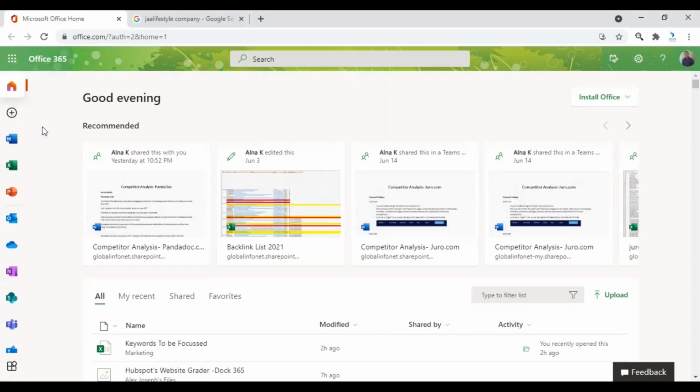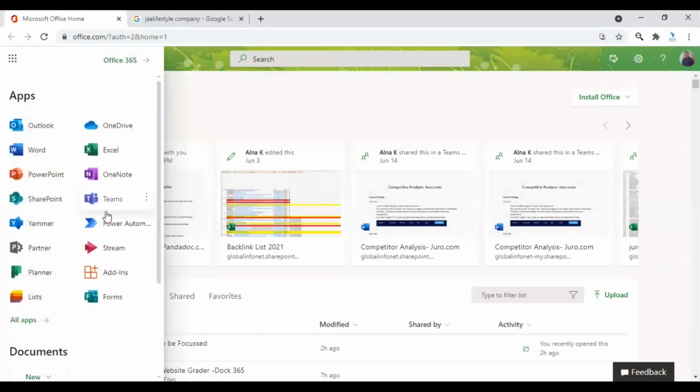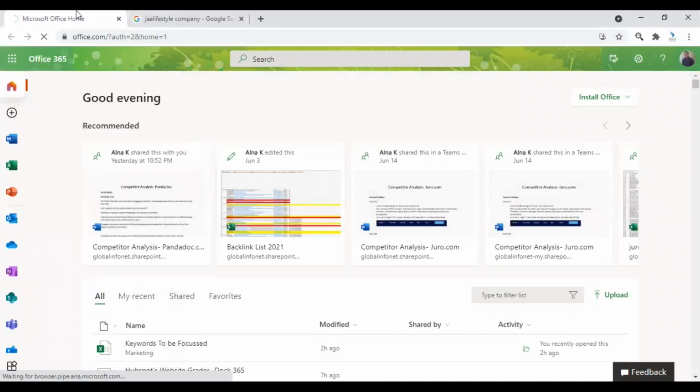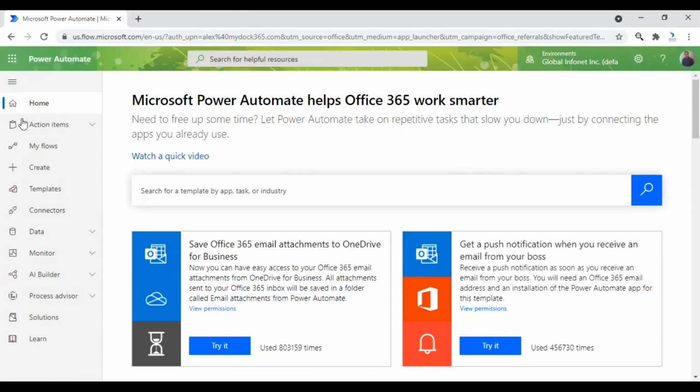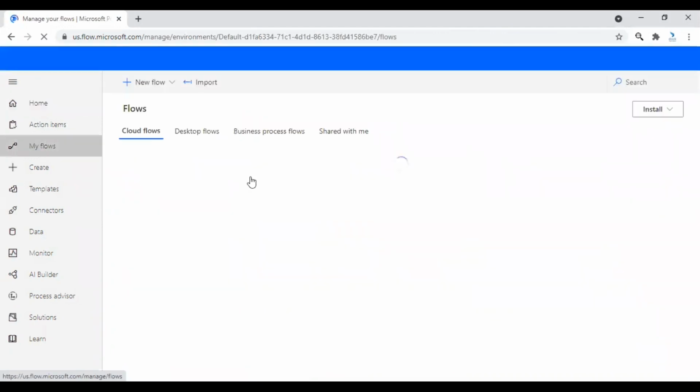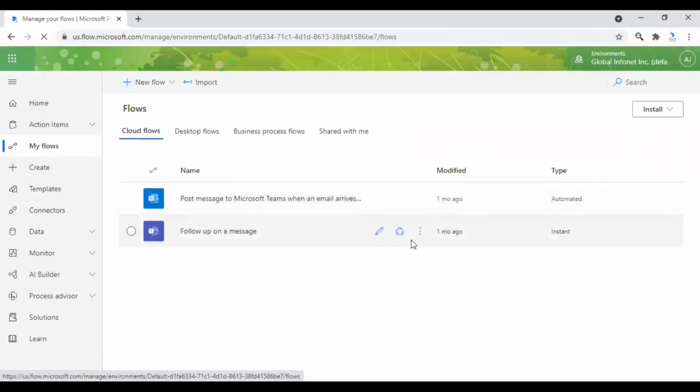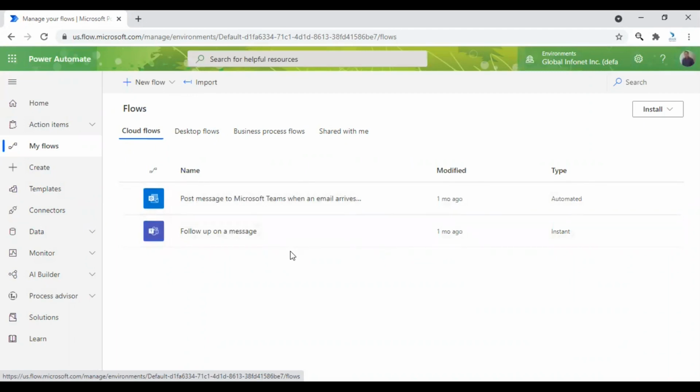Here, I'm already signed into my Office 365 account. From this, click on the app launcher and choose Power Automate. So you will be taken to the Power Automate home page automatically. From the home page, go to the My Flows option. So here you will see all the flows you have created. I have already created two flows earlier.